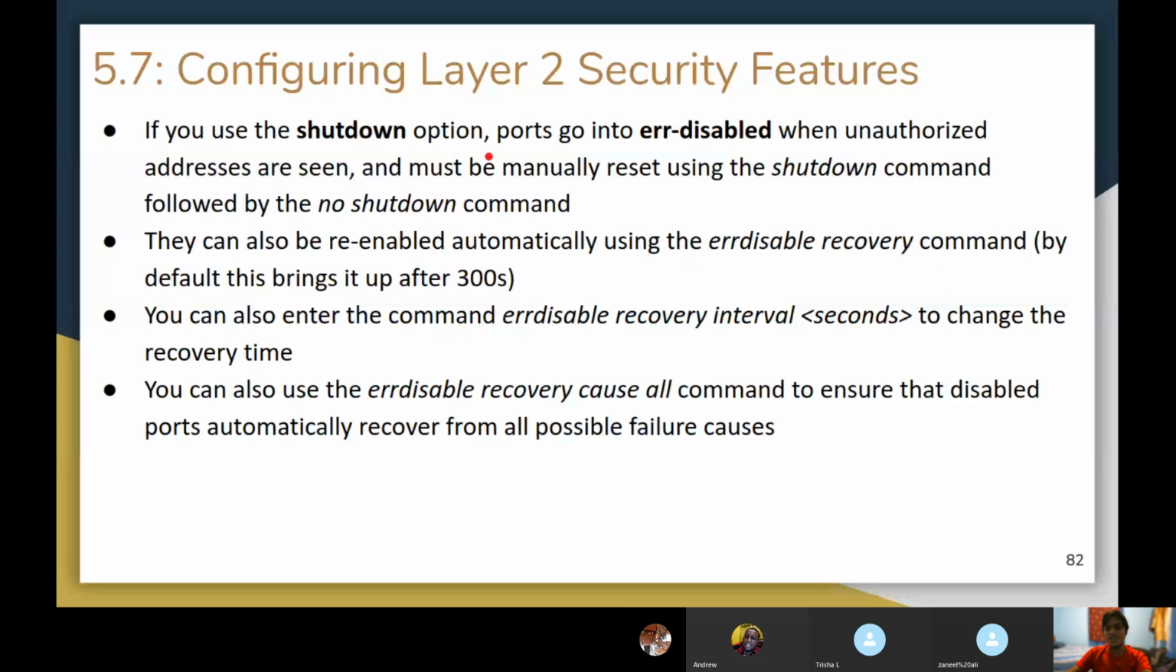If you use the shutdown option, ports go into error-disabled state when unauthorized addresses are seen and must be manually reset using the shutdown and the no shutdown command. So shut and press enter and then no shut, and you'll bring it back up and you'll clear that error disable. Obviously, if it gets error disabled again immediately, it will go into error disable again, right? So you'll know the source is still there and the reason for the error disable is still there.